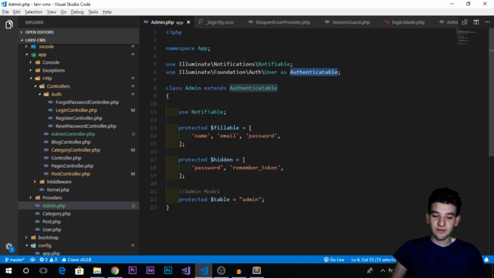Here, make sure to use the Notifiable trait, and you put protected fields here. So fillable, which means which fields are going to be fillable, since we have the fields password, email, and name on the admin page, and also the hidden fields, which are going to be hidden.